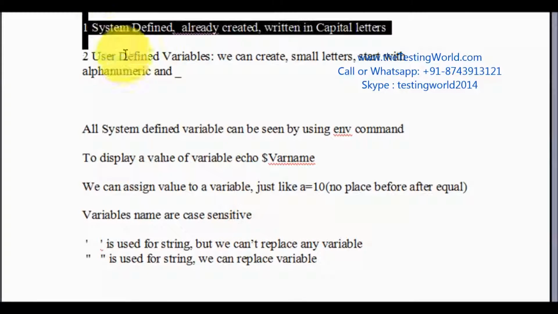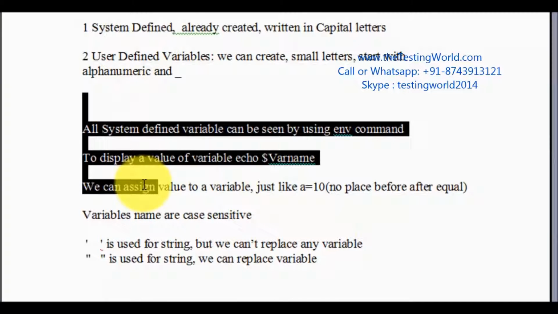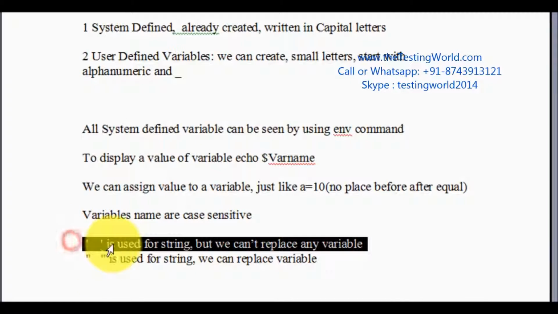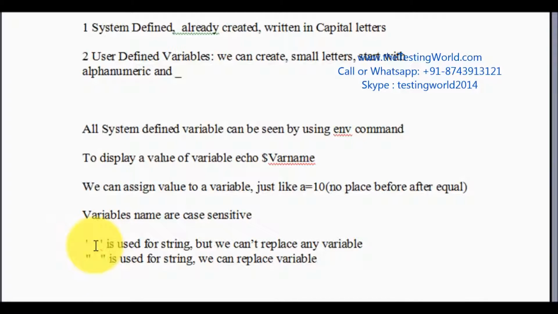So in this session, we have covered how to create variables, how to display the value of a variable, how we can display a string, and how we can replace the value in a string. All these things are covered in the current session.